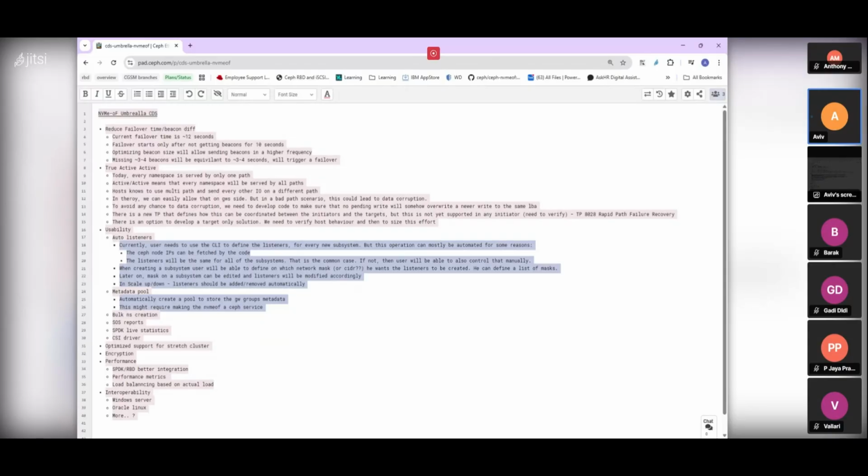Okay, the next feature is the metadata pool. Currently we ask the users to create the pool that will store the gateway groups metadata, but this is only confusing, and it's not something that we should ask the user to do. We should automatically do it when we deploy the gateway service, the first gateway service.